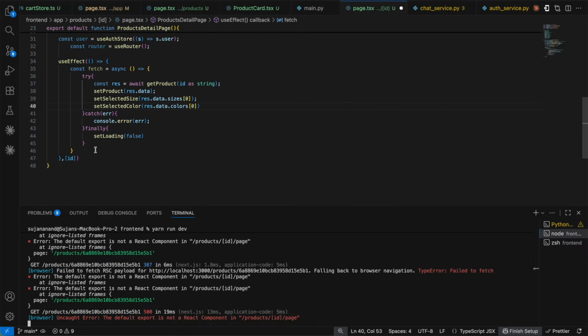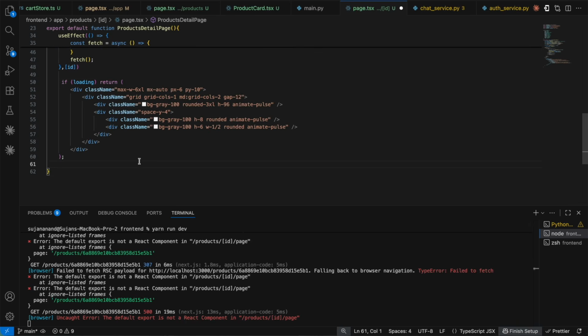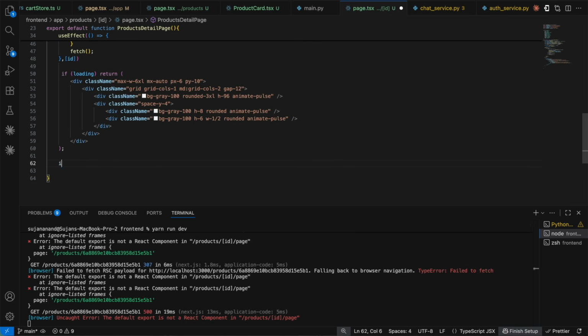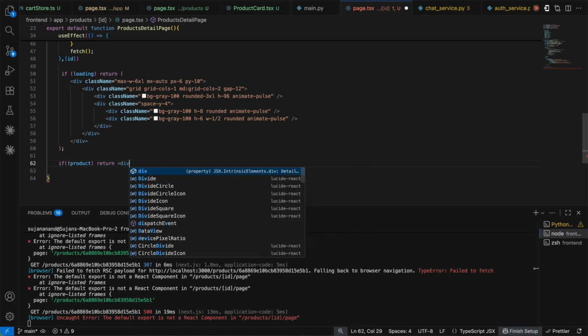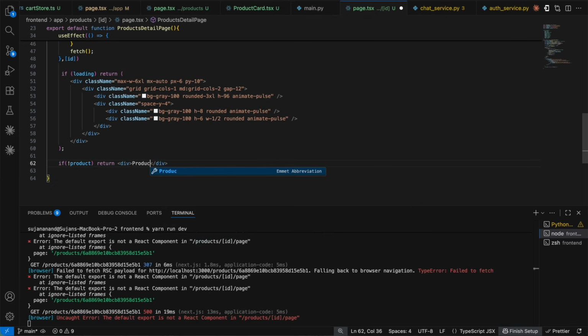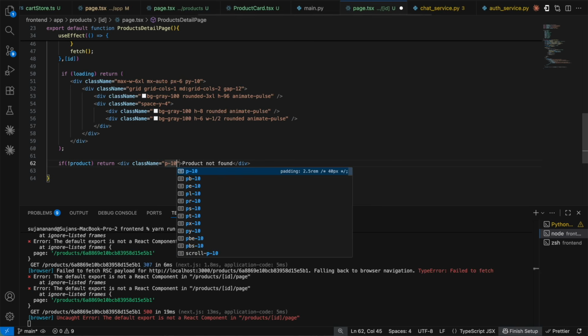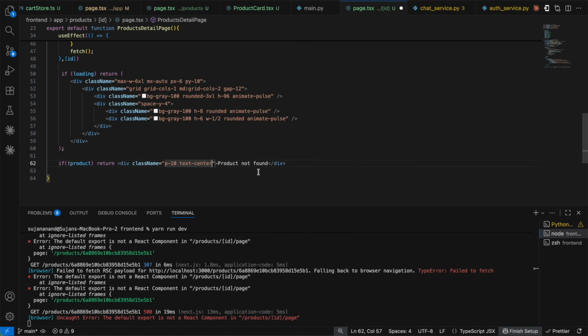Okay, and we can also call the fetch function over here. That's it. And if loading is true, I'm going to show the specific design. You can take a look at it. Okay, and if not product, we can directly return a div showing that product is not found for that specific ID. Here class name p of 10 text of center.